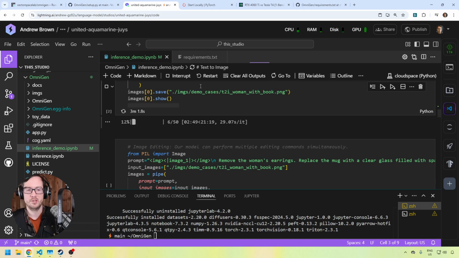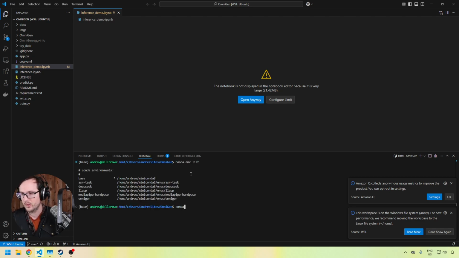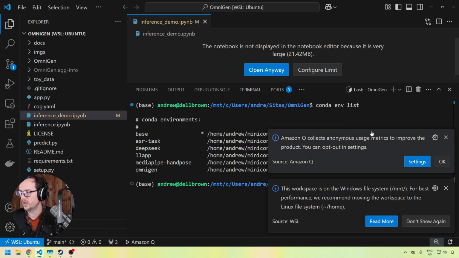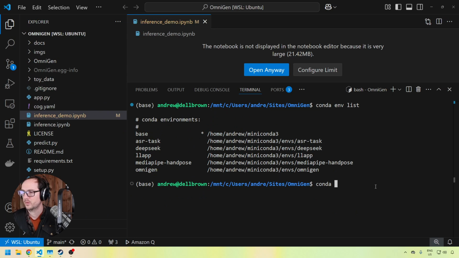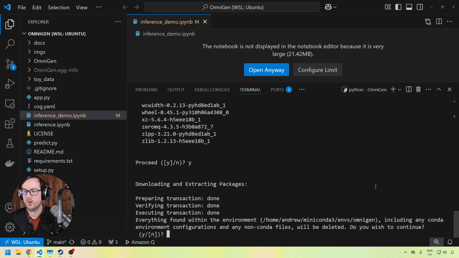We're not going to be able to do all of these things here, but I might go back and try my local machine again and delete the environment. I mean, while we're waiting, I might as well just go delete that environment. So if I go here, conda env list, I'll do conda remove -n OmniGen all. Yes. And so we're going to just reset that.